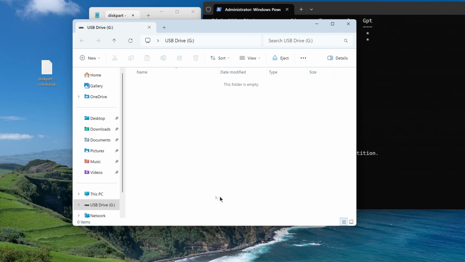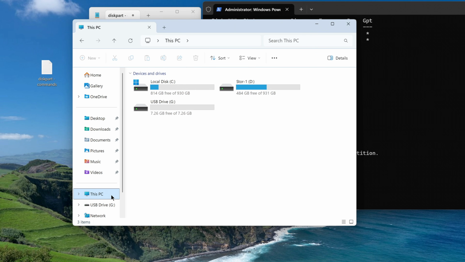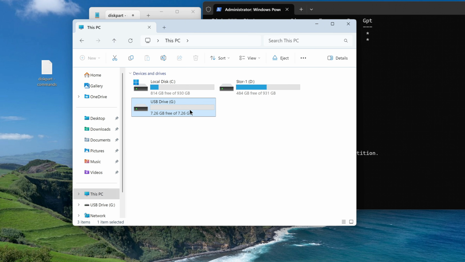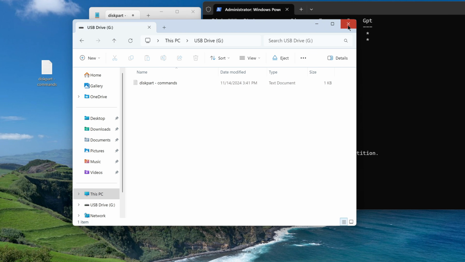The formatting is complete, and my flash drive was fixed in this way. I hope that your formatting will also go well. I tried to drag a file from the desktop to the flash drive, and now I did it without any problems.